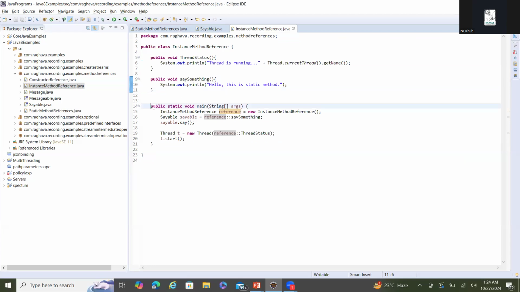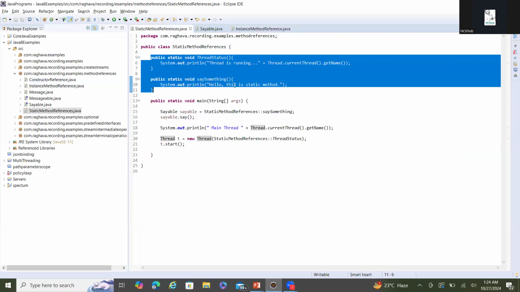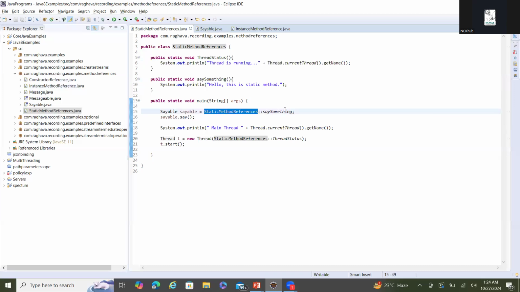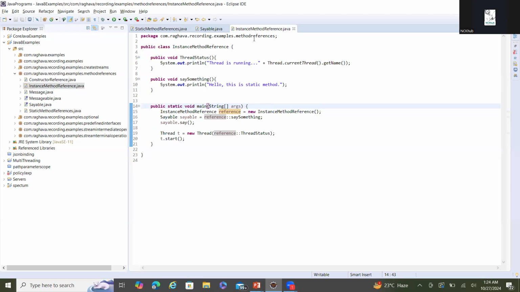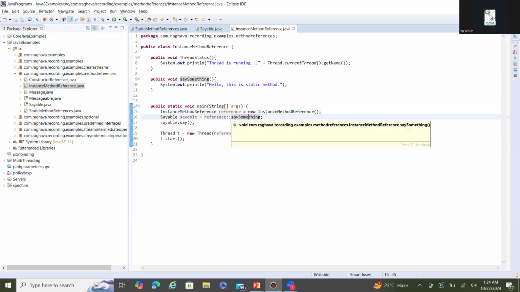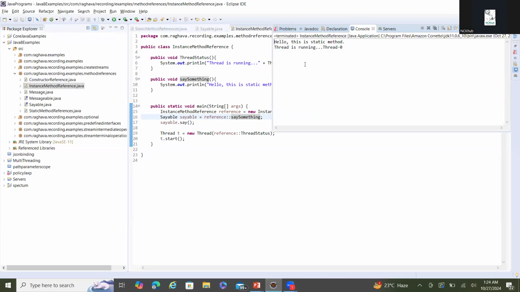Inside the main method, in the static method references, I referred to the methods using the class name directly. But here in the instance method reference part, I created a reference object, and using this instance variable, I am trying to refer to the methods. Apart from that, the implementation is everything the same. Let me try to execute this program. There is no change at all.